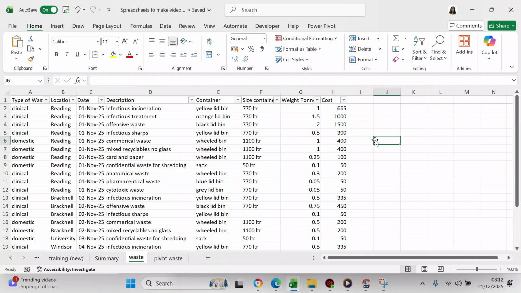And so you've got the waste broken down into type of waste, which is clinical and domestic. You've got the location. I've got Reading, Bracknell, University in Windsor. I've got the description of the waste. I've got the type of container that the waste is put in. I've got the size of container that the waste is put in. I've got how many tons of waste has been collected, and I've got the cost of the waste. And this is just information that I have made up. So it's not information that I've taken from any source. It's just made up information.